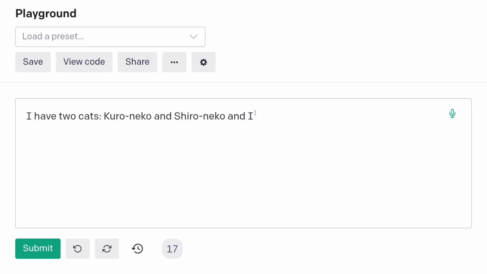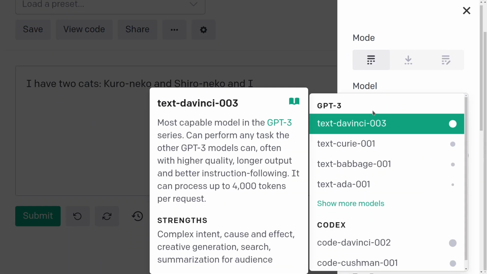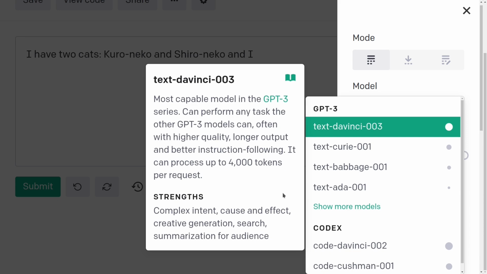The model I've used so far was Text DaVinci 3, which at the time of this recording is the latest and most capable model in the GPT-3 series. If you open the model dropdown, you will notice a bunch of other models. Each one of these has its advantages and disadvantages. The Text DaVinci 3 model is a good all-rounder, meaning you can use it for virtually any task you want. Its strengths are complex intent, cause and effect, creative generation, search, and summarization.